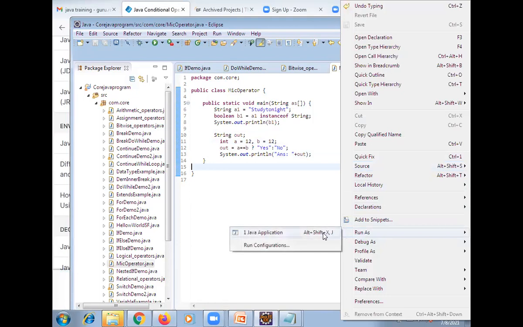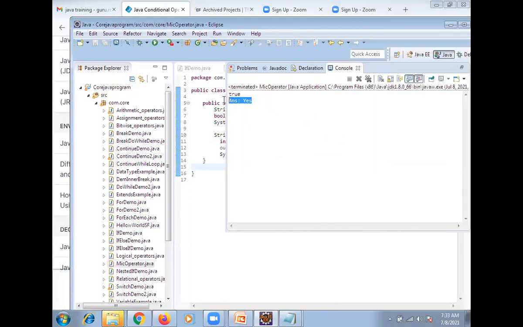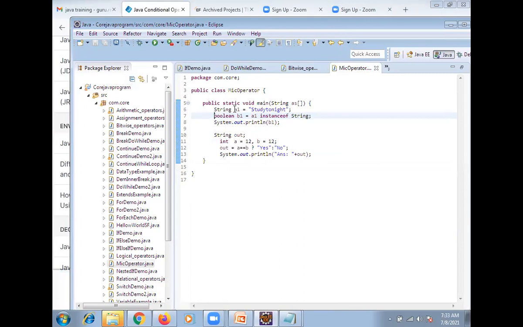Run as Java application. Yes, right? See here, string A1 is study tonight. Boolean B1 equal to A1 instanceof String. So is this an instance of String, right? It is verifying whether A1 is an object of String type or not. That's why it is satisfied.